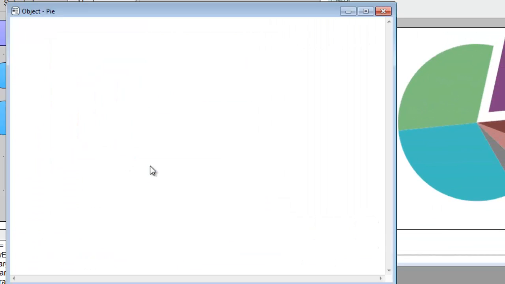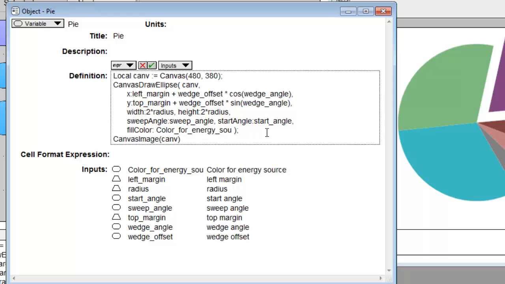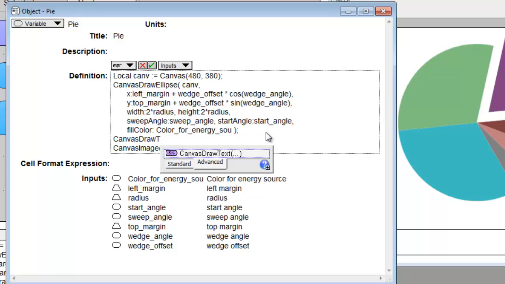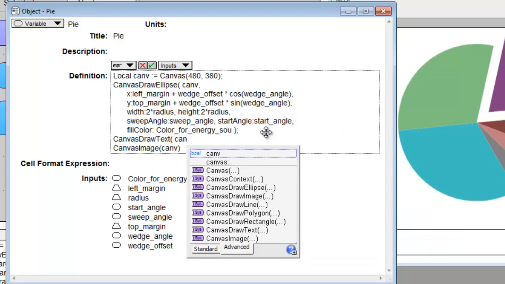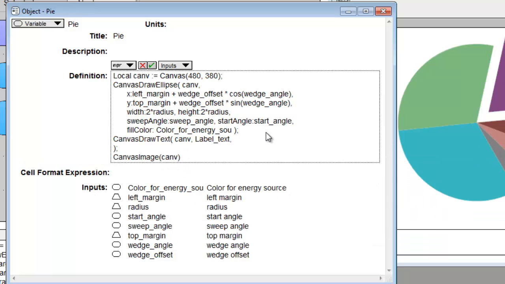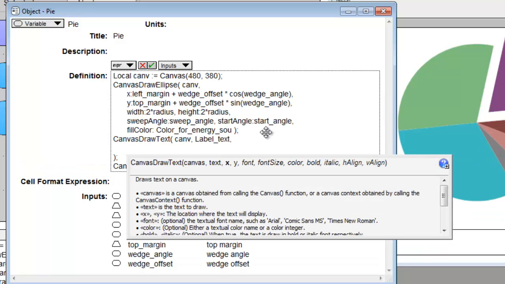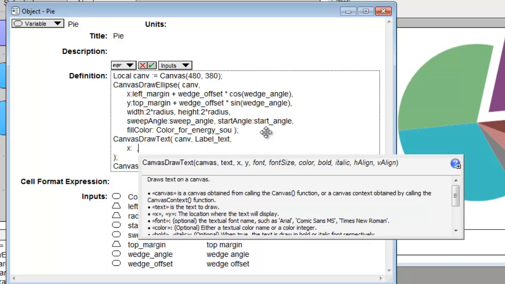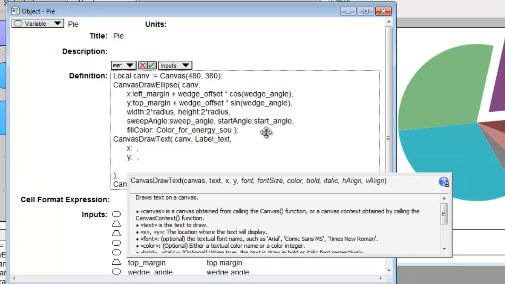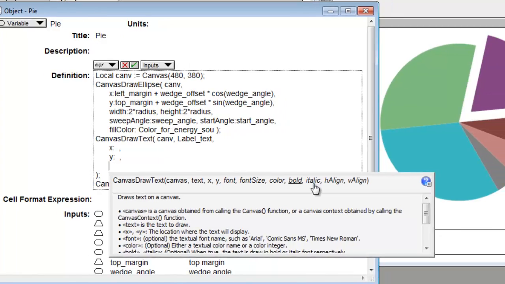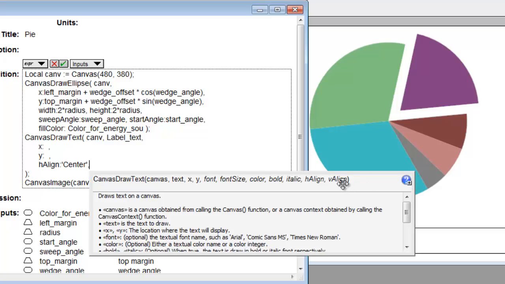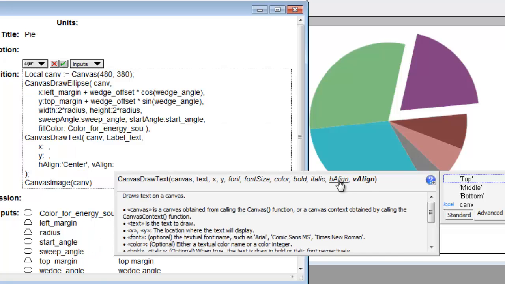Now I want to draw that text around the outside of the pie. Back to the definition that does the drawing. I'm going to insert a call to canvas draw text here. The hardest part will be figuring out where to draw it, specified in the X and Y parameters. I'll come back to that in a moment. With the horizontal and vertical alignment parameters, I can center the text at the XY point. That XY point will end up being in the direction of the wedge angle.